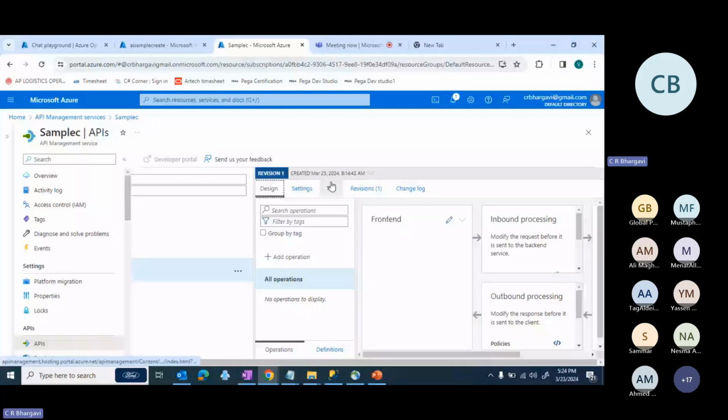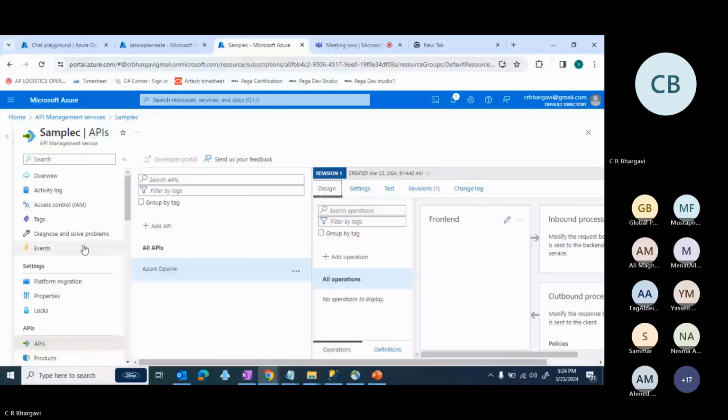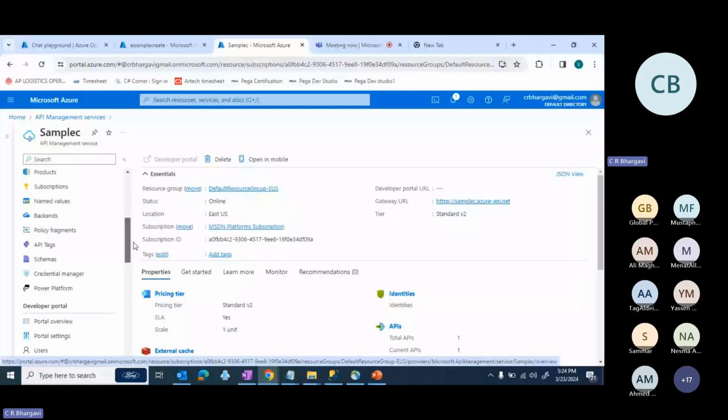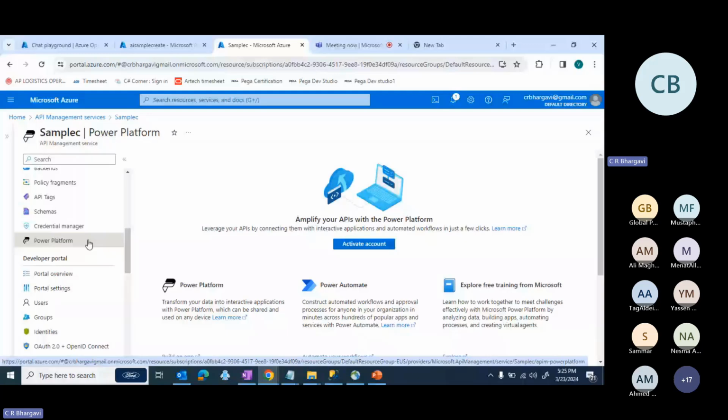You have the option of exporting it over here. When you go to the Power Platform, which is available under the API management service itself, you would then be allowed to activate the account of the Power Apps. And once you had activated it, you should have the premium version of it to get it activated.